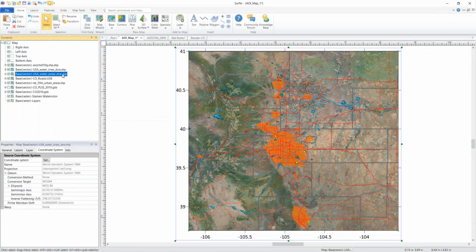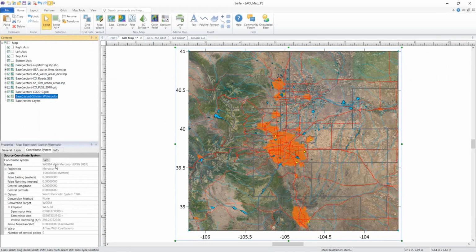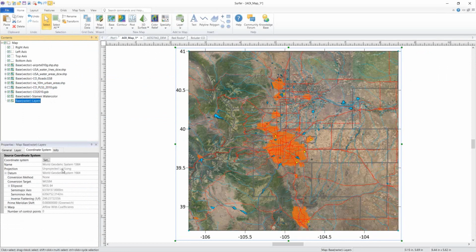Our water lines and water areas were both in WGS 84. Our roads in NAD 83. Urban areas, WGS 84. The data that we serve is in WGS 84. Our watercolor, look at that, that's in Web Mercator. And the other layer that we downloaded, that very back image, the raster image, is also in WGS 84.